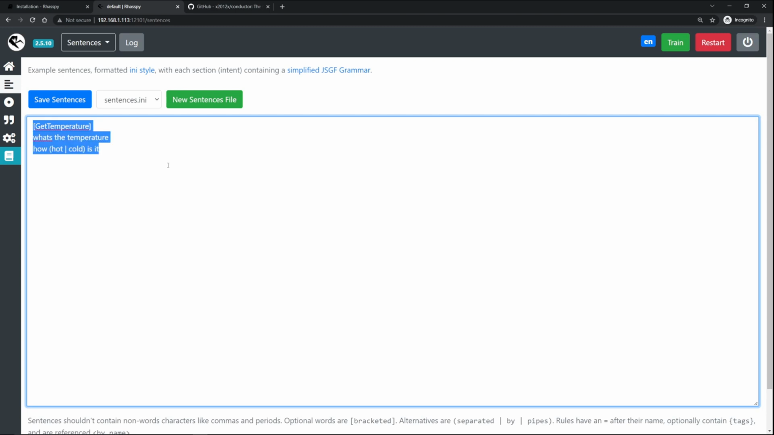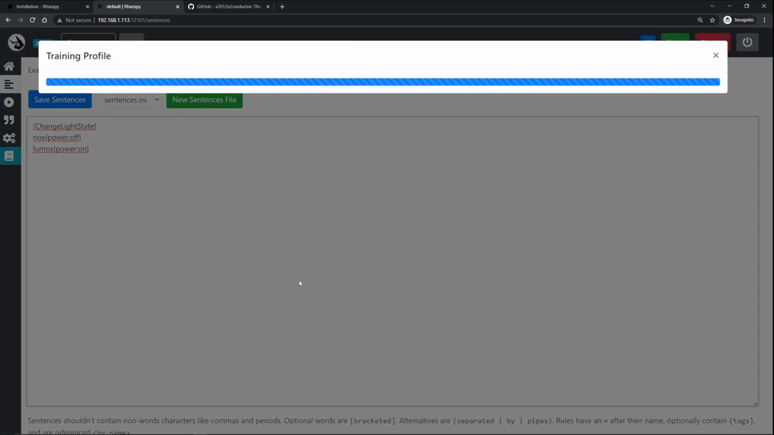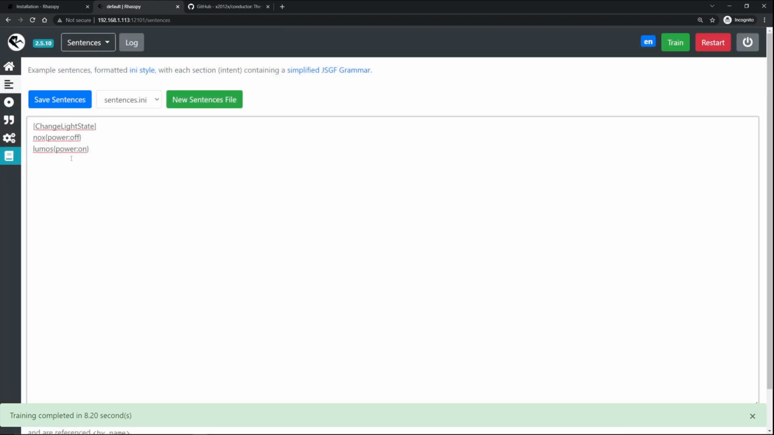Let's define an intent for turning on and off our lights, but with Harry Potter spells. We'll name the intent ChangeLightState and define Nox for turning off the lights and Lumos for turning them on. You'll see a slightly different syntax used with this intent when compared to the getTemperature example. Our ChangeLightState intent defines a slot variable of power and associates a value to that variable based on which sentence was detected. So when Nox is detected, the value for power will be off, and when Lumos is detected, the value will be on.